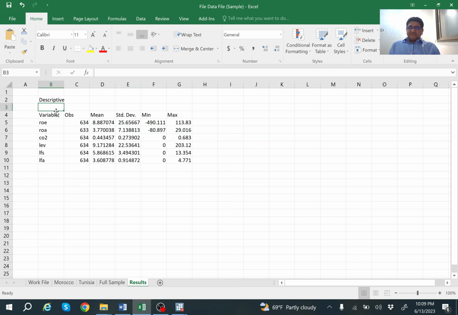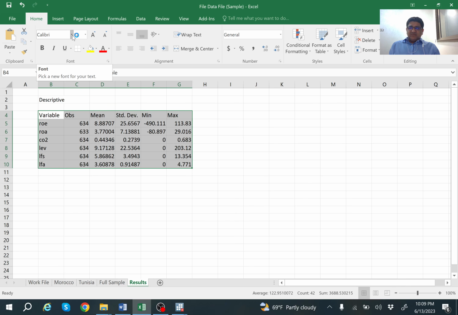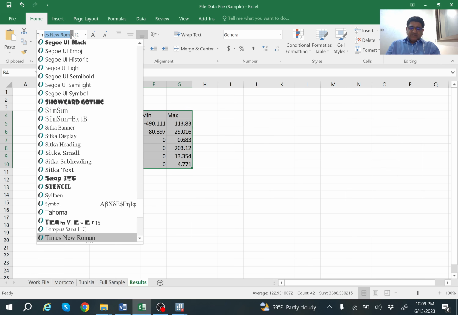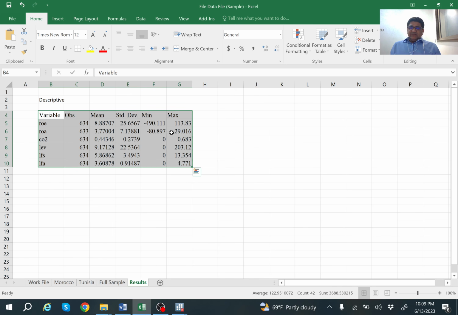Then you can manage the formatting, whatever font size you are looking for. For example, if I am looking for 12 and the font type is Times New Roman, I select it. If I want borders on all sides, I place a border. Then these results are ready to shift into the Word file. So we are done with the descriptive stat.